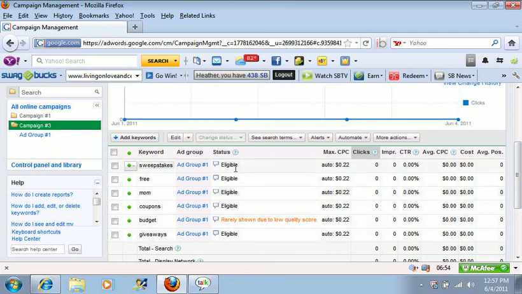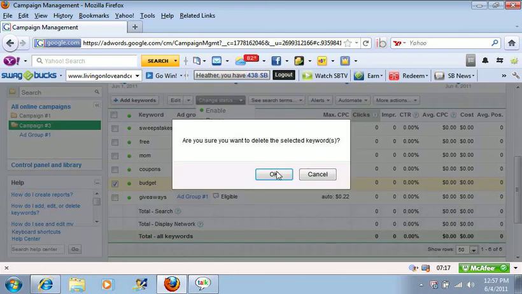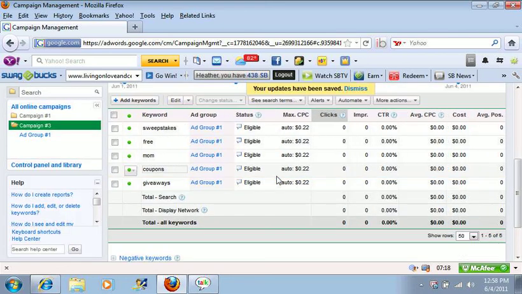and it is going to show you what they think about the words that you've chosen. So these are the keywords that I typed in. This is what Google is saying so far. These are good words. This one is saying budget. It's giving me a heads up that this is rarely shown due to low quality scores, so they're suggesting I get rid of that keyword. If you wanted to do that, you could just click on this and go up here to edit, change status, and tell it to delete that one. Okay.